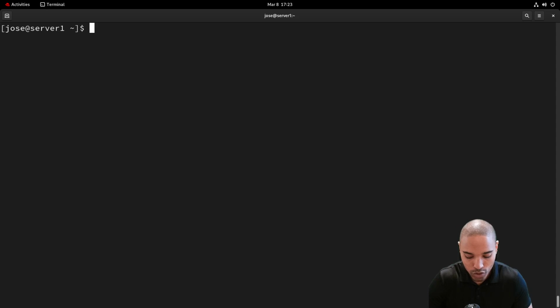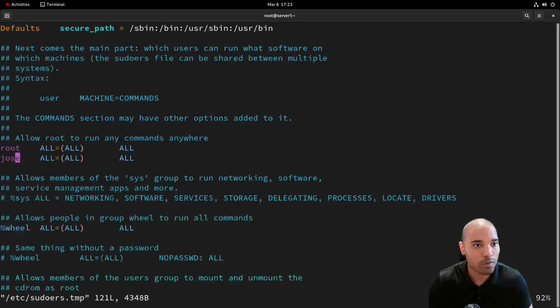So we can switch back to root. I can even do it with my account, but I'd rather just do it with root. And then here we go. So we can do visudo, okay? And then if we wanted to, we can take this out.